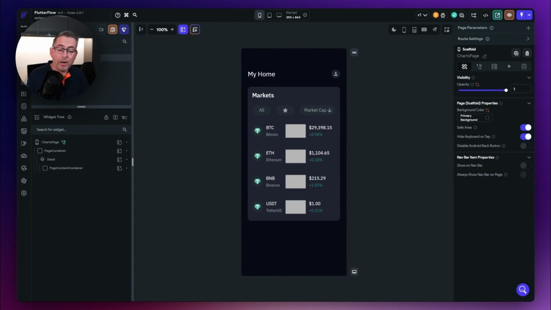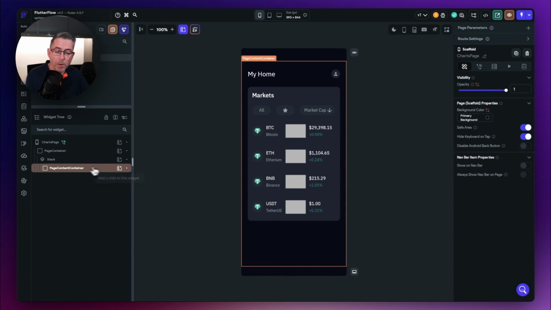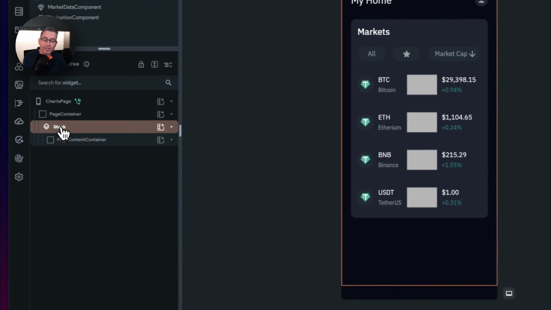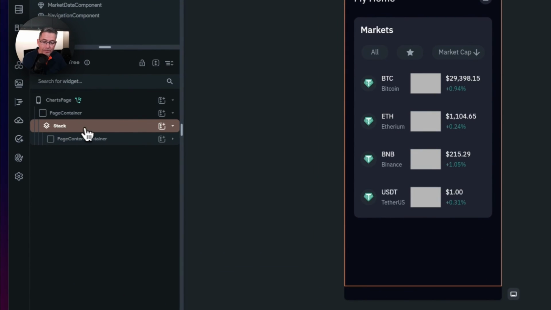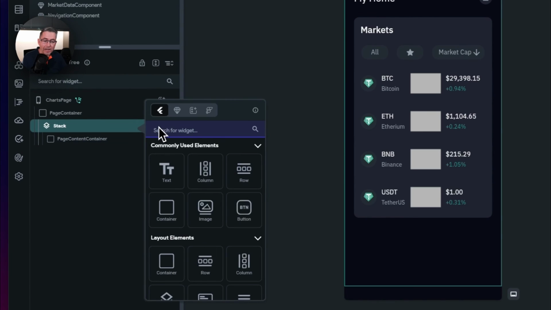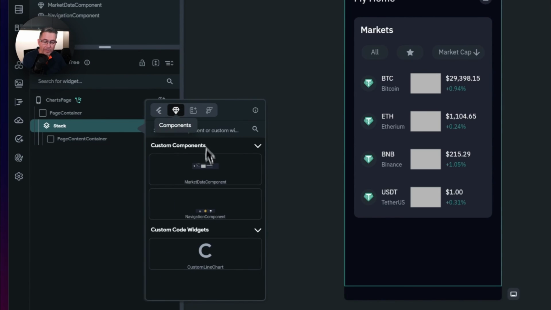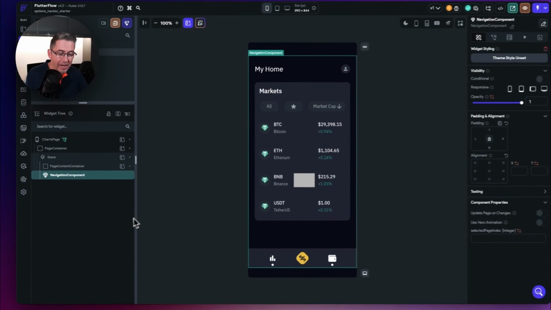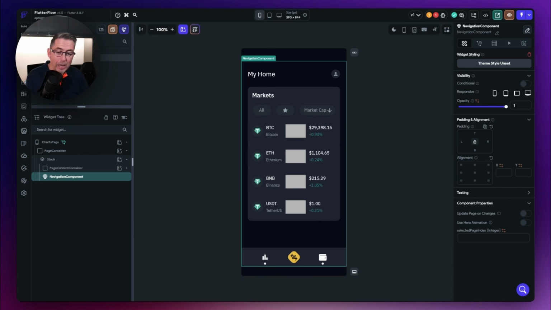Okay, so here I am then back on the charts page. You can see how I've pretty much collapsed everything here, but we have the stack. So this is where we're now going to want to add that navigation component. If you have the stack selected, just hit the little plus here. Let's move over to the diamond, and if I scroll down, we've got our navigation component. Just select that, and you can see straight away that it's instantly positioned at the bottom.